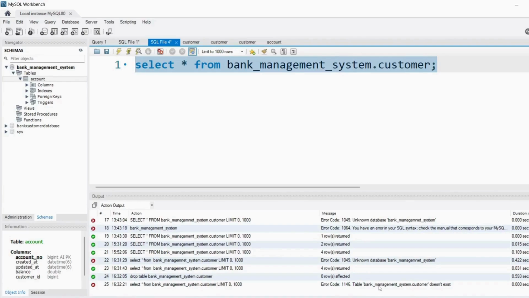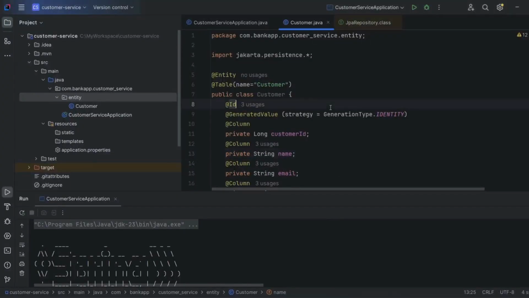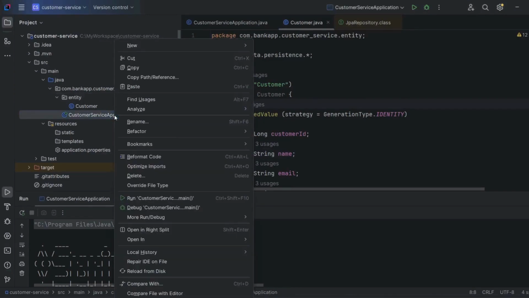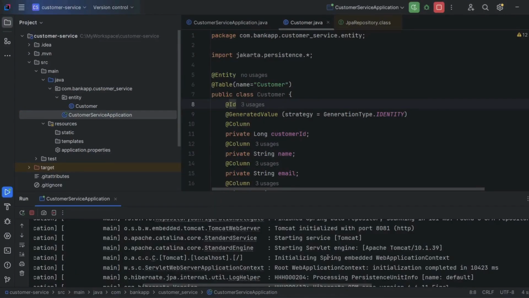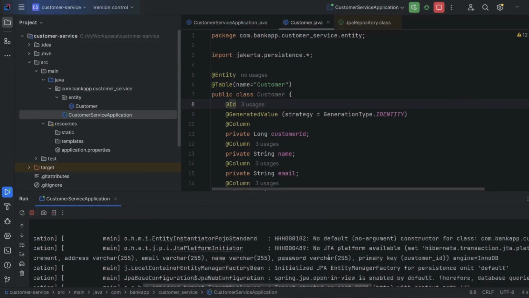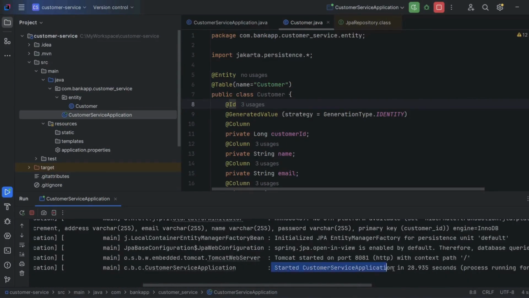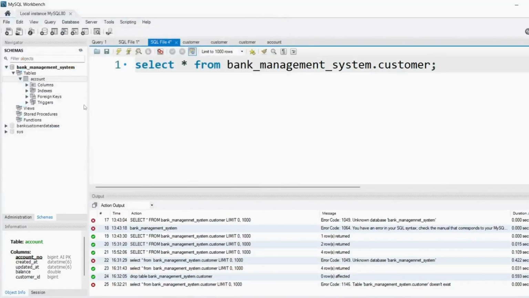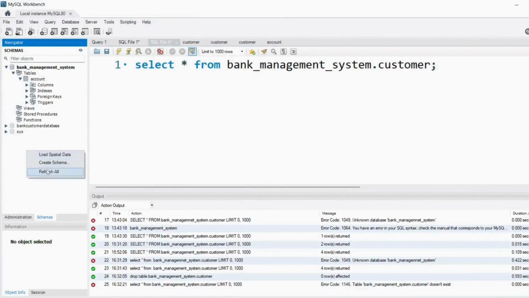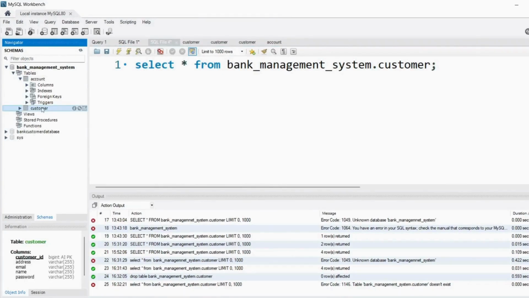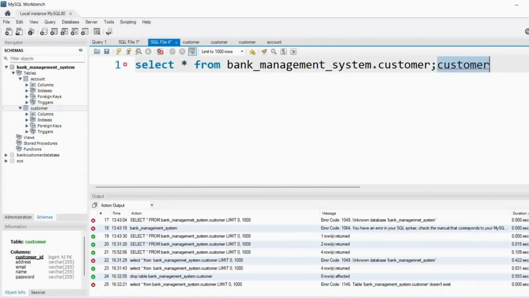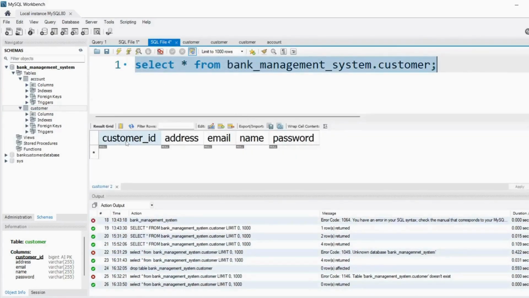Okay. Now let's go to the IntelliJ IDE. Let's start our Spring Boot main application. It started our customer service application. Okay, now let's check MySQL Workbench to see whether the table is created or not. Here you can see the table customer. Let me check it using the query. Here, what are the columns we have given? Customer ID, address, email, name, and password. Everything is created. That's it, friends.